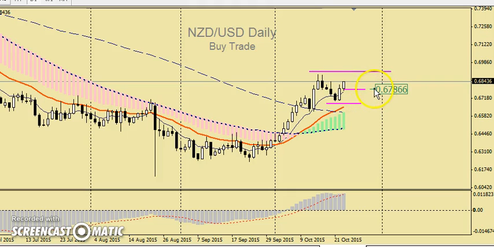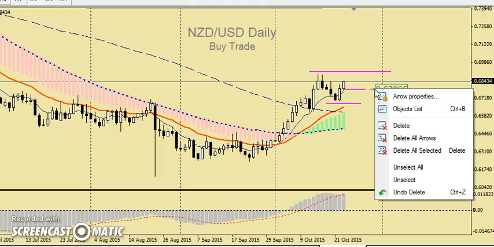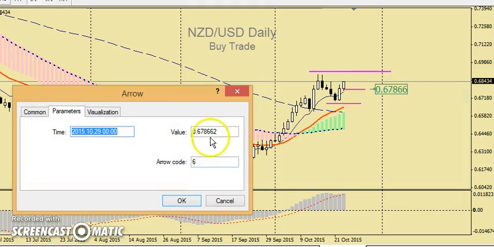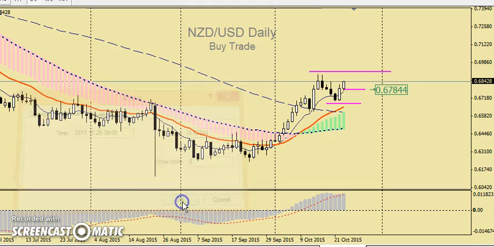So what you do is when you see this little white box here, you right click on that, which I just did. You open up the arrow properties. Now the value, this is the entry, so you want to change that. Let's say 67,844, which was your exact entry as indicated below in the terminal window. You click on that, and this automatically moves there. So that would be your entry.